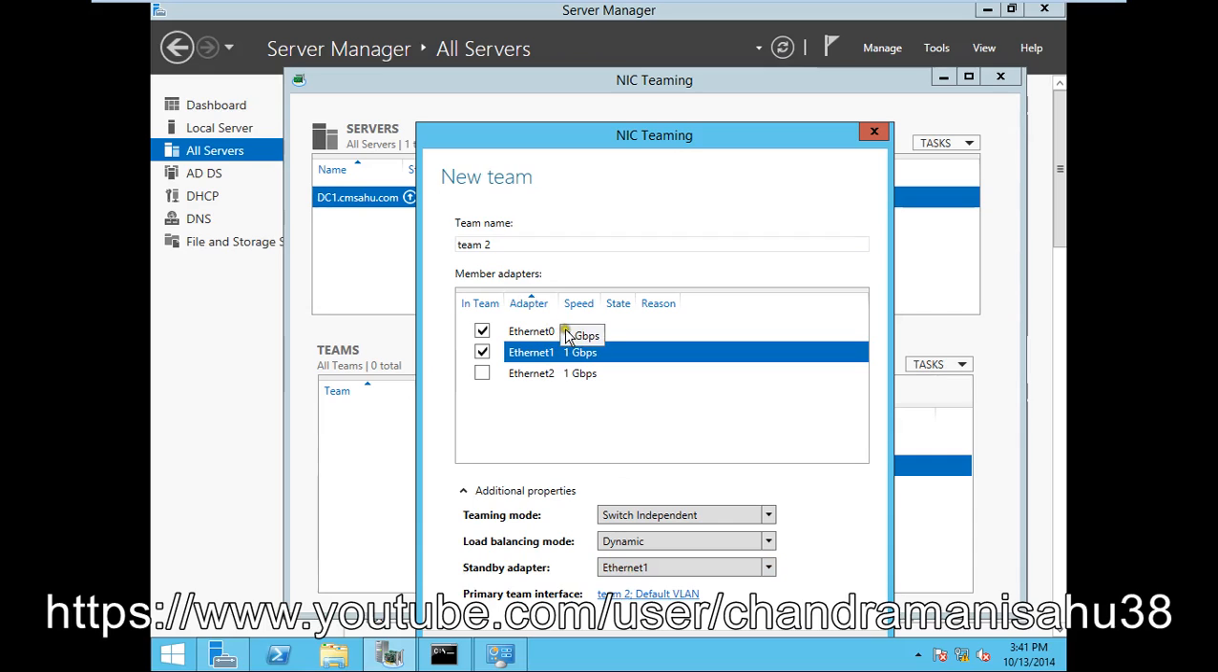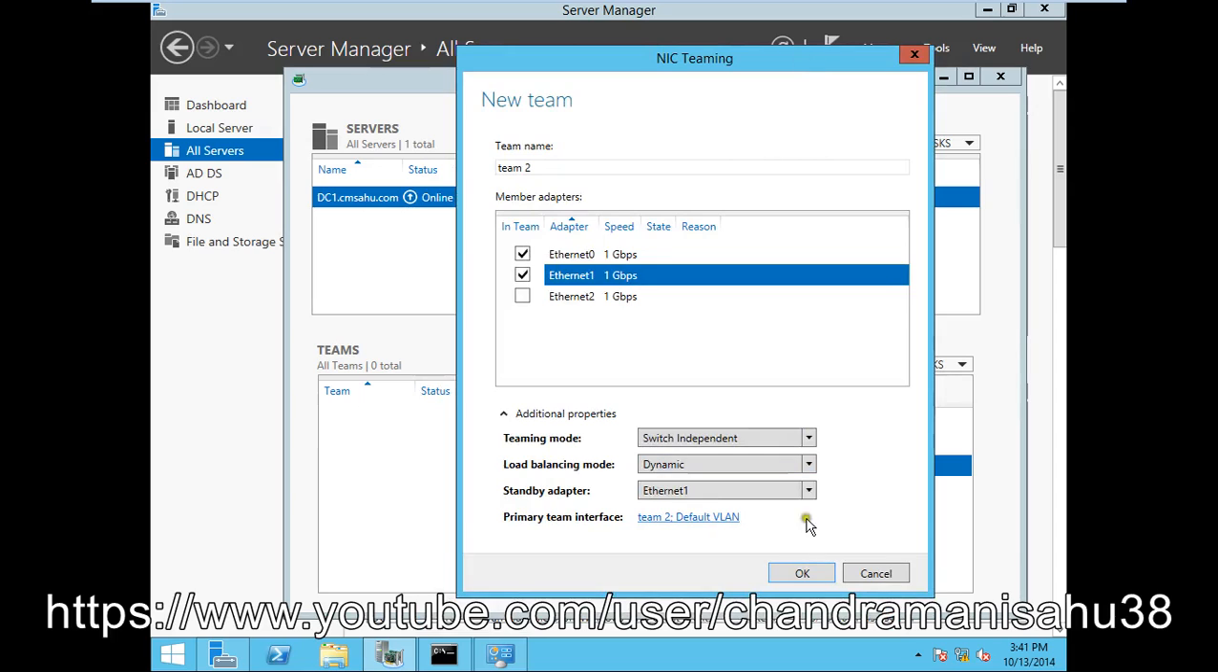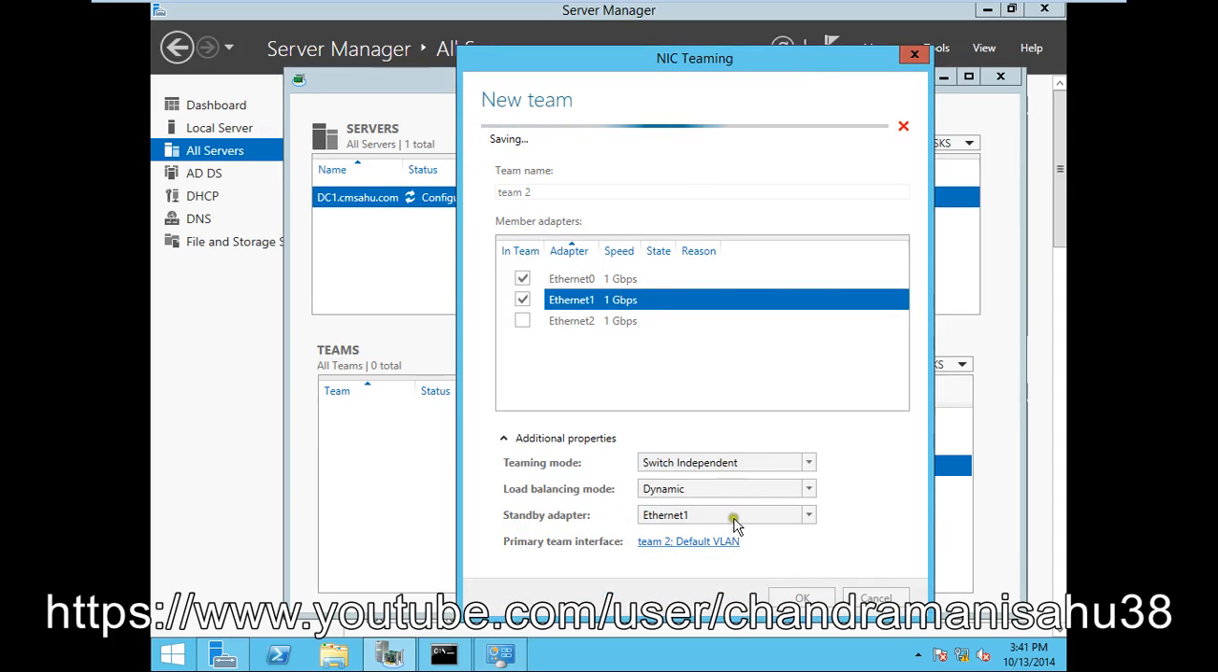When Ethernet 0 and 1 are both on, it should not transfer data at 2 Gbps; it should transfer only at 1 Gbps. This is how the standby adapter works, right? It should not be taken automatically. If the primary goes down, then Ethernet 1 comes on. This is how it works, right? So I can create it. Okay, now it's creating.